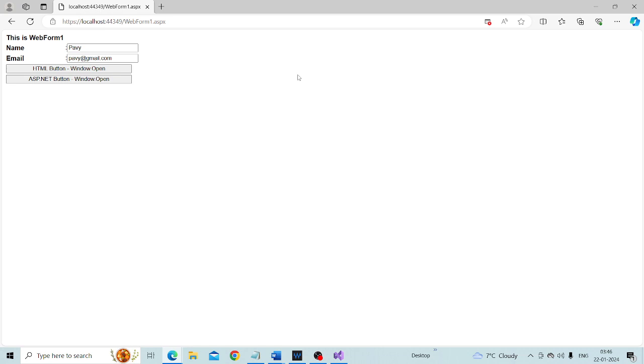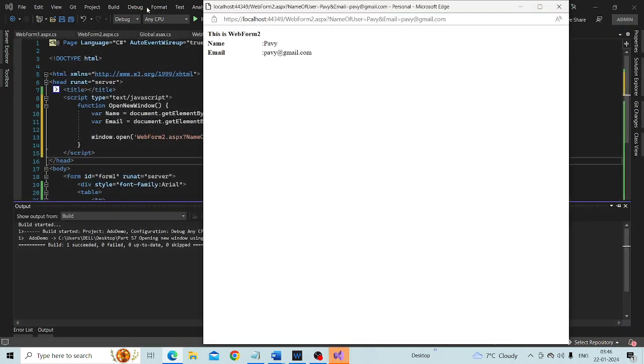So we have just seen how to do that using server-side code. That's it for today. This is the new window opened up.